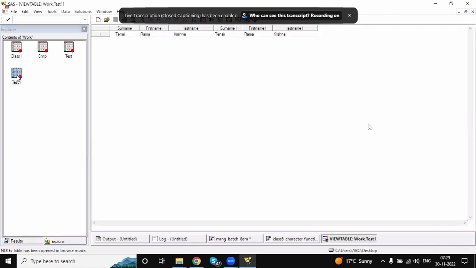So the test1 data set is created. In surname, leading spaces are removed. In first name, trailing spaces are removed. In last name, it has removed both leading and trailing spaces. Okay, clear? Simple.